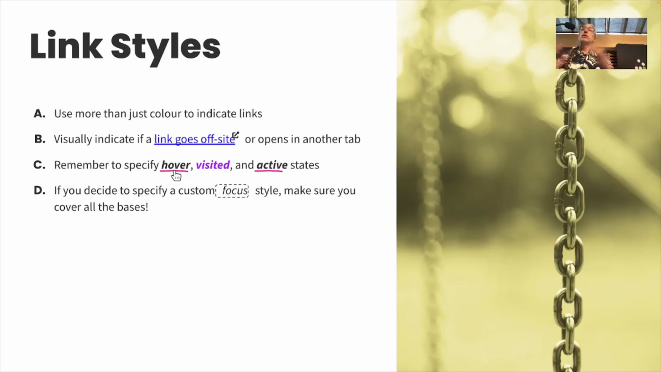If the link goes to another site or opens in another window, let the user know so they don't get confused or lost when they try to go back. Technically, you don't need to specify hover, visited, and active states or styles, but it is a nice touch and it does help people. These options have been around forever and they exist for a reason, so why not use them?